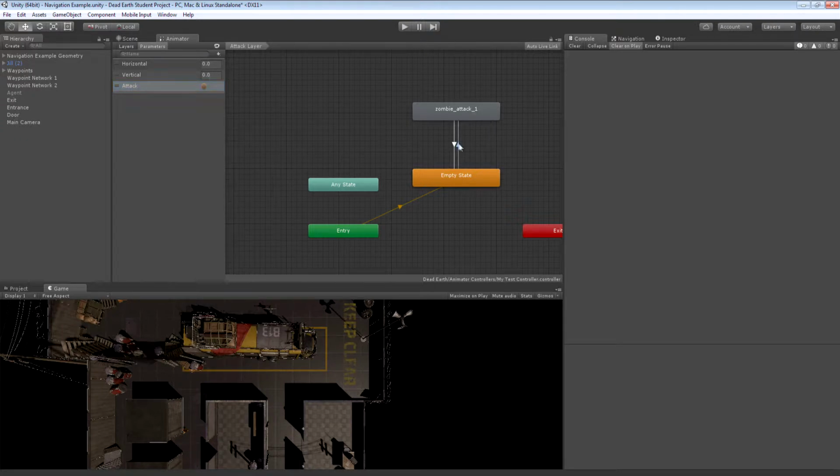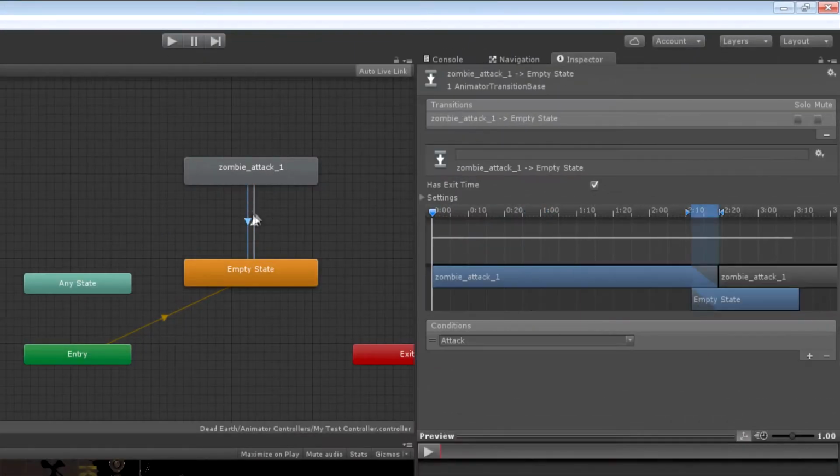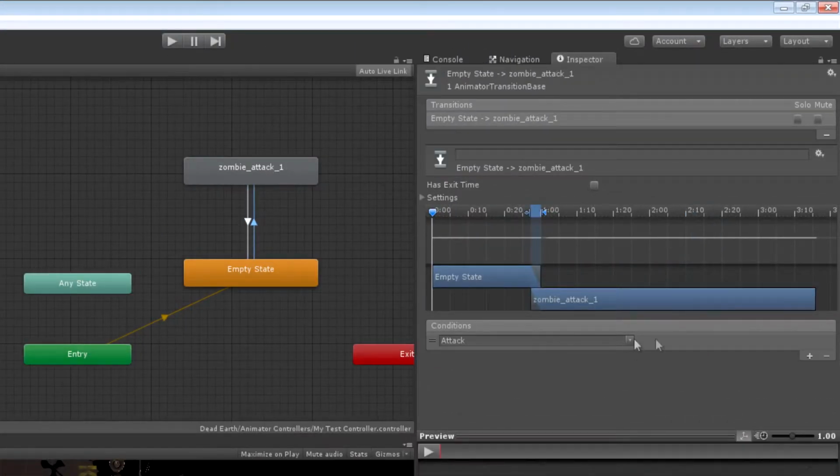like so. There you go, and I'm just going to check these transitions because they're probably... oh, luckily it's actually retained it. You'll notice when you look in the transition from the empty state into the attack animation, there is no true or false selection. It is just a trigger, so it's either set. So we're basically saying when attack is set, go into this animation.